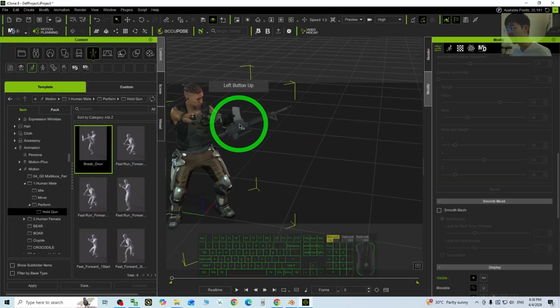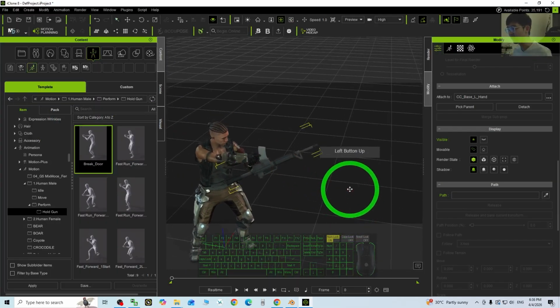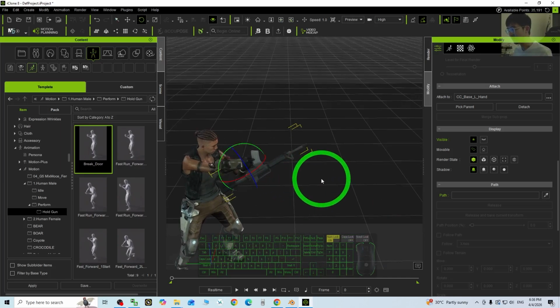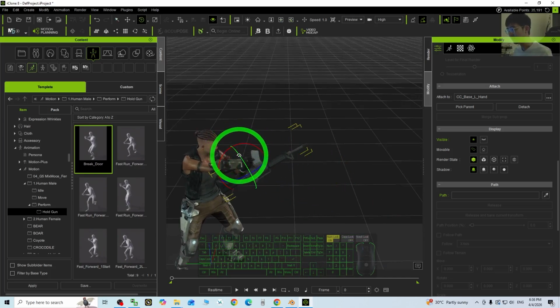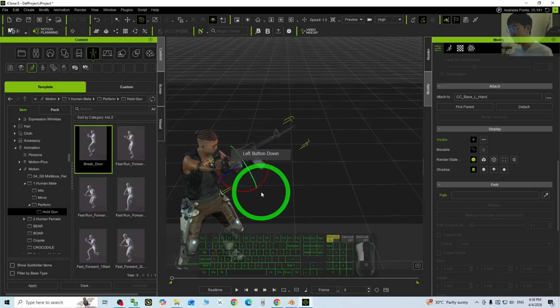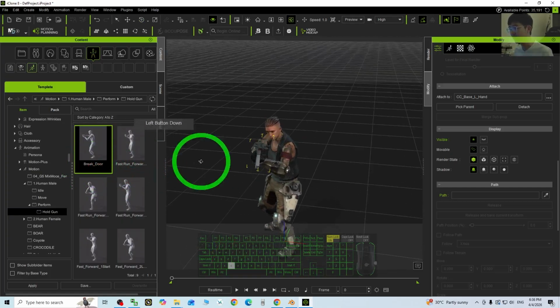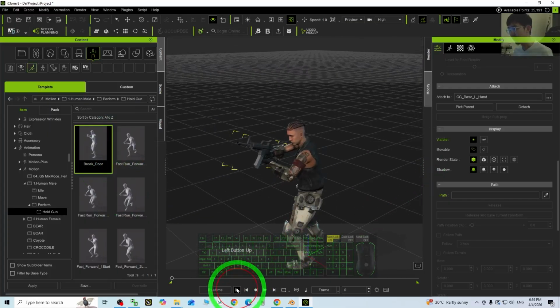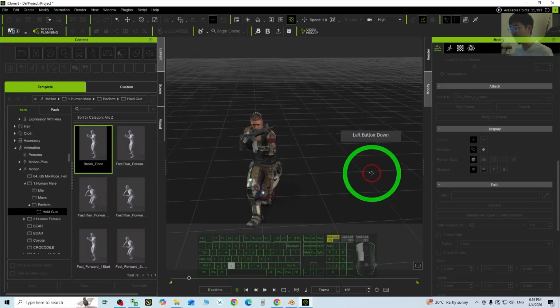So from here, we need to adjust the orientation of the gun. So what can we do? We just need to rotate it. Just press E to make sure you can rotate it in this way. Okay, so we try to play and observe the animation.